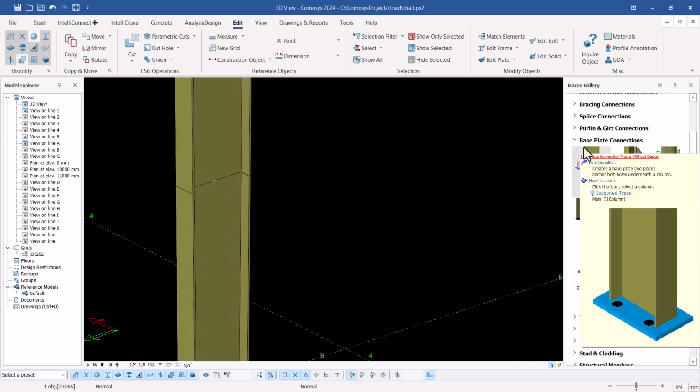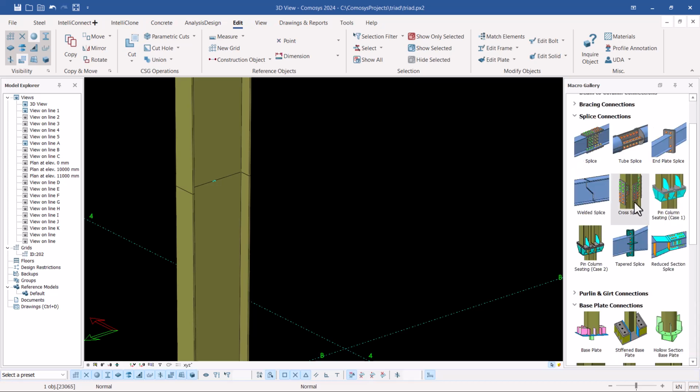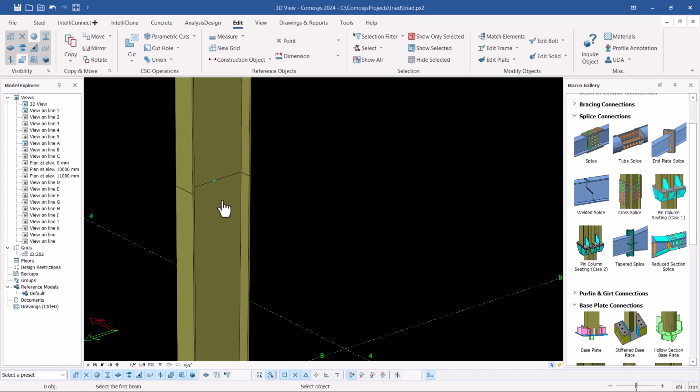So let's create another connection here. Where do you go to? We'll come to splice. Under splice, I'll come to tapered splice. I'll pick on this member and pick on that member. Then I'll right click once again to get out of that connection.